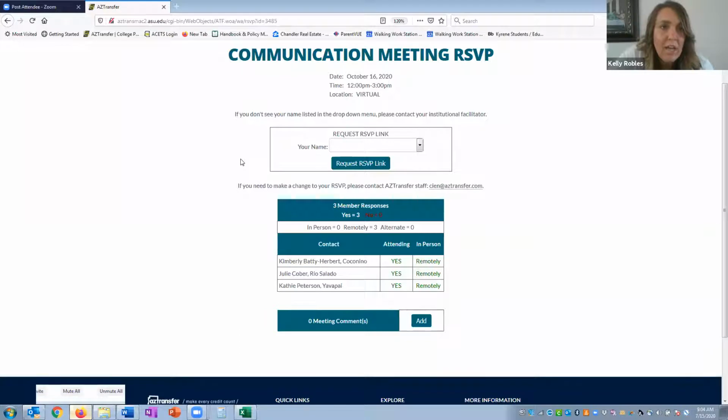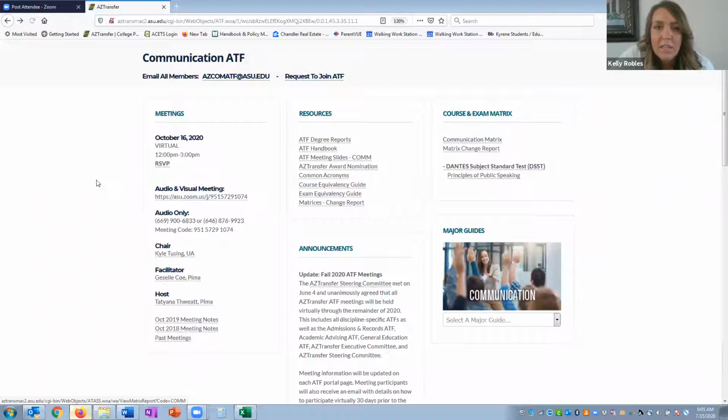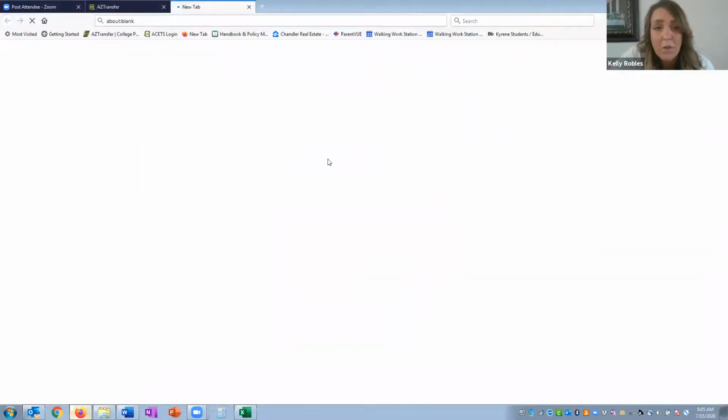So the communication ATF, it looks like 3 people have actually RSVP'd for that. So if this were actually the communication ATF, you just go up here and you could print that page. If we go back, this is the portal page. Here's the communication matrix. So this is the Common Core matrix.